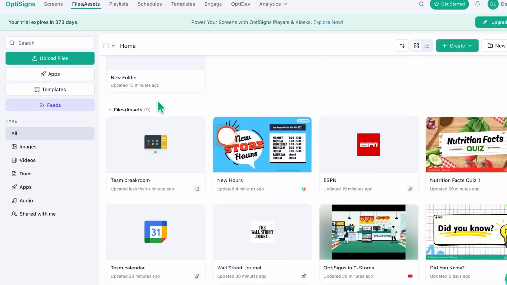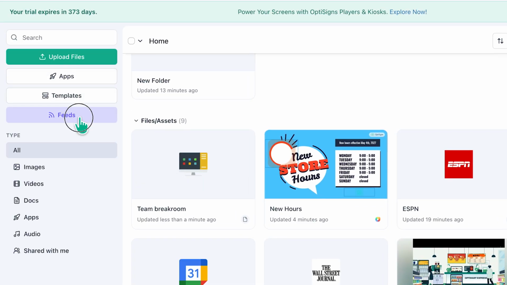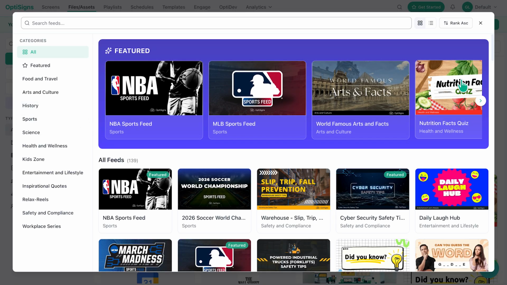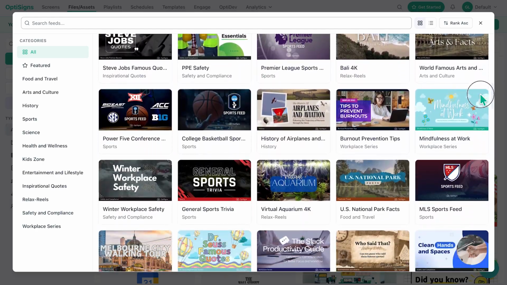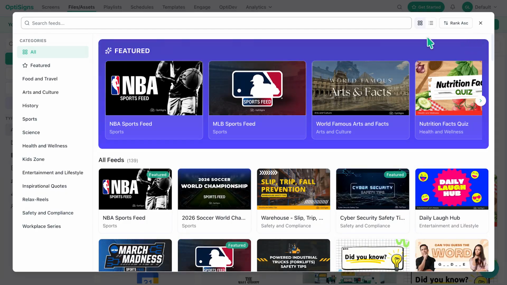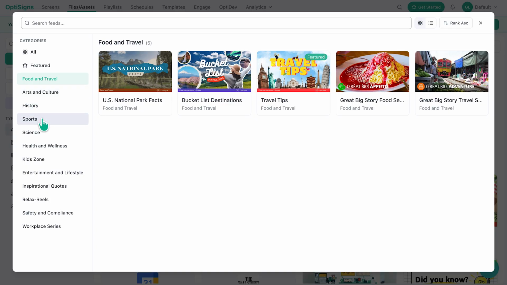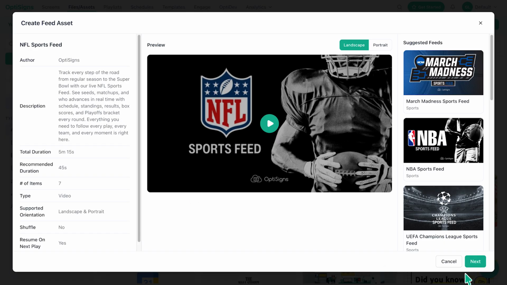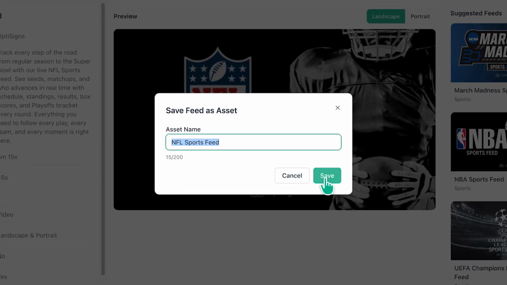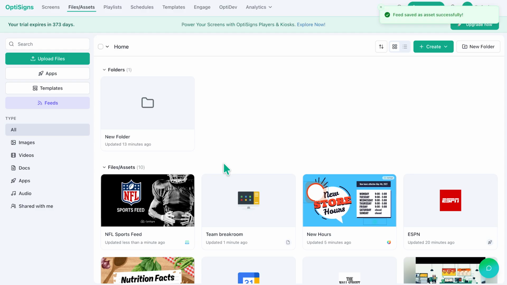Last but not least, feeds. These are pre-built slideshows and videos that are up to date and filled with engaging content. Explore over 100 feeds and pick out some interesting content to include in your asset library. I'll pick one of the sports feeds. Name it, save it, and now it is in our library.